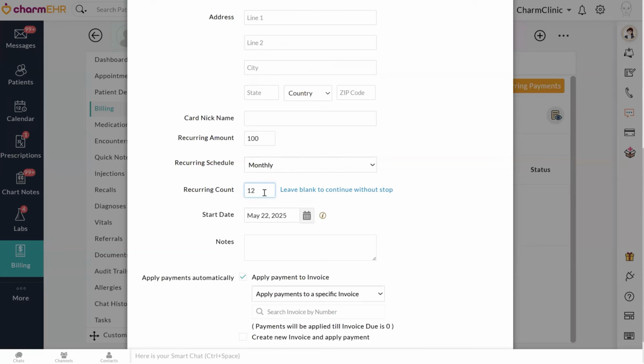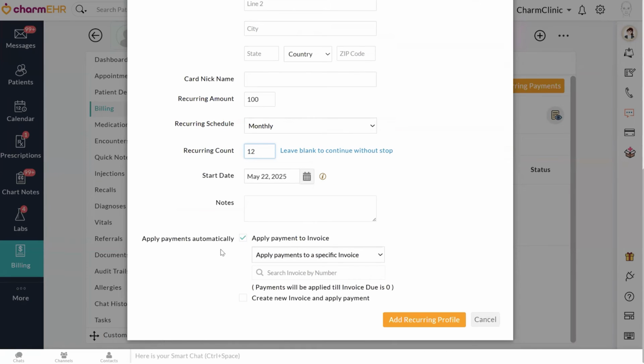If you leave this blank, the recurring payment will continue without ending. This may be good if you have long-term subscription plans. You can add notes for the recurring payment. You then have options on where to apply the payment. You can either apply the payment to an existing invoice.